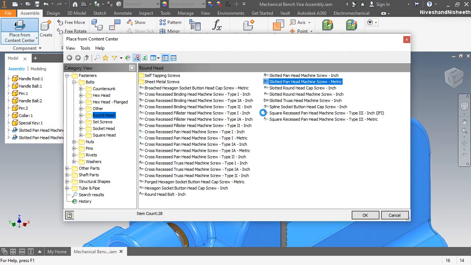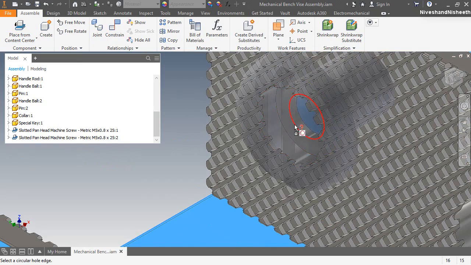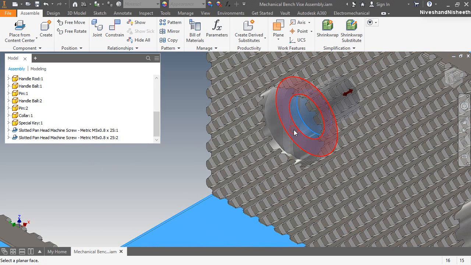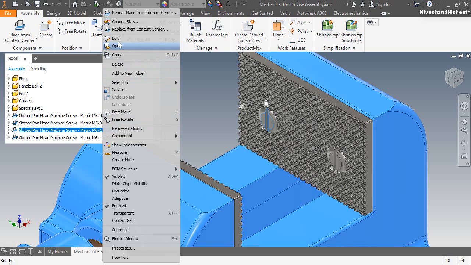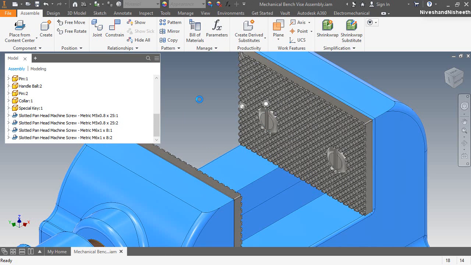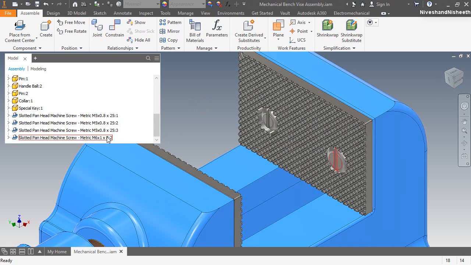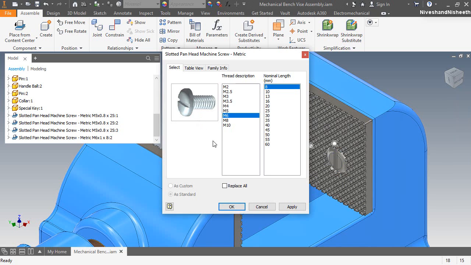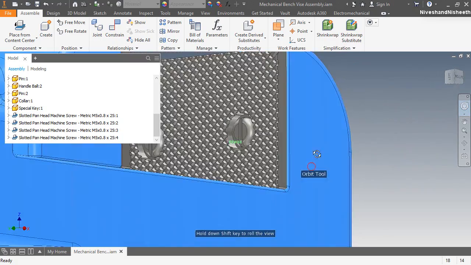In the same manner, I will fix the two more screws on the opposite side jaw of the plate by using the Place from the Content Center command. Okay, that's it.